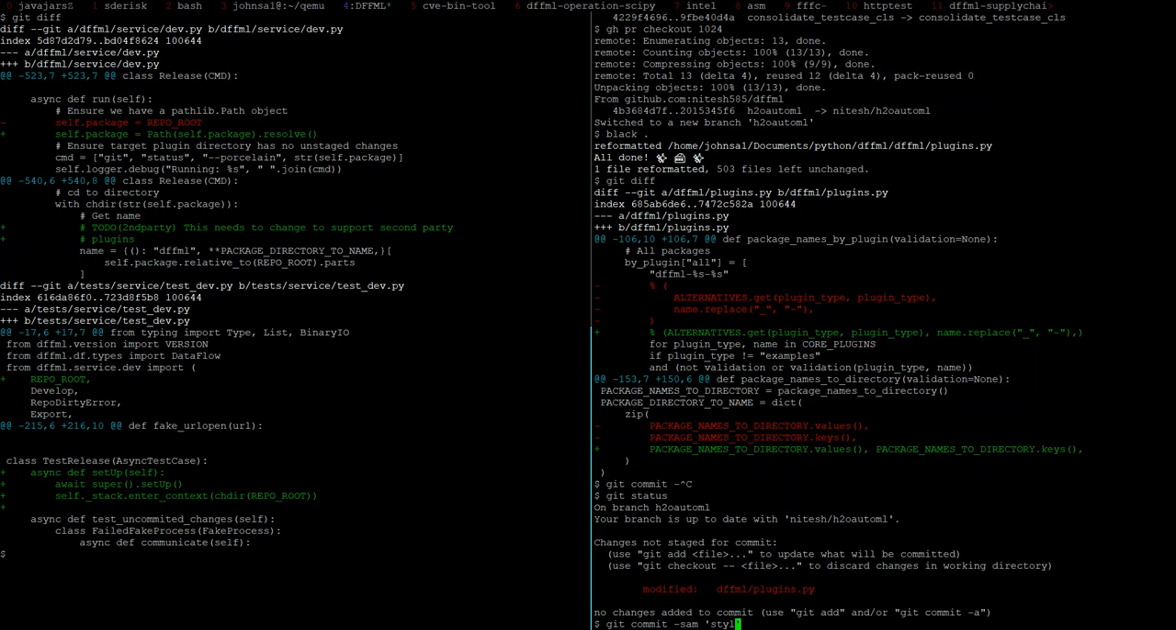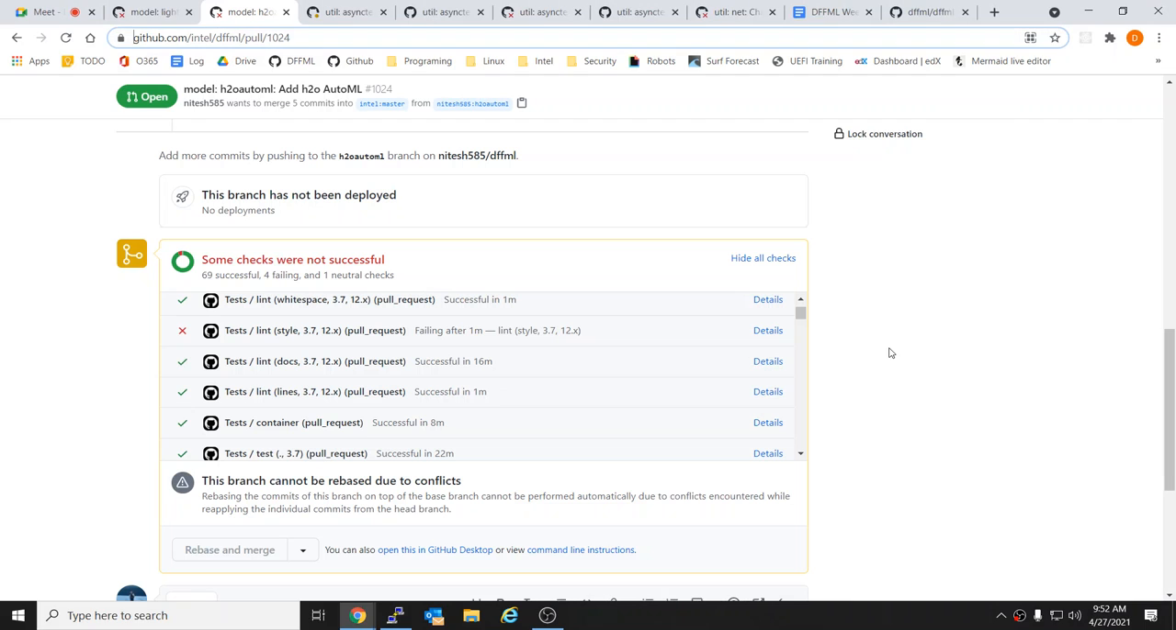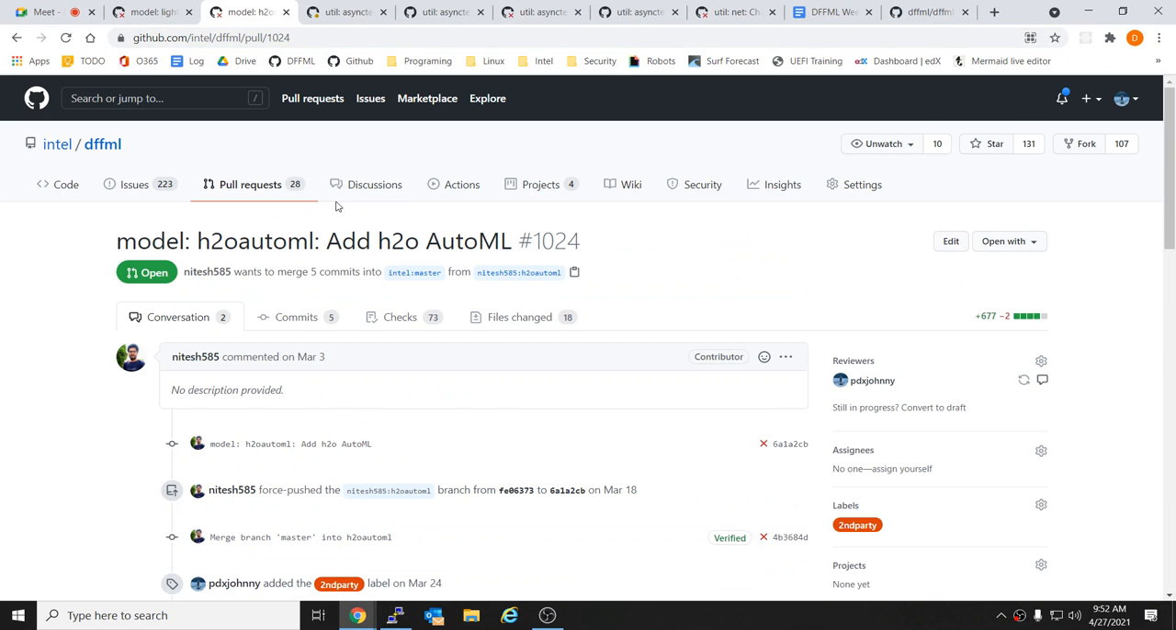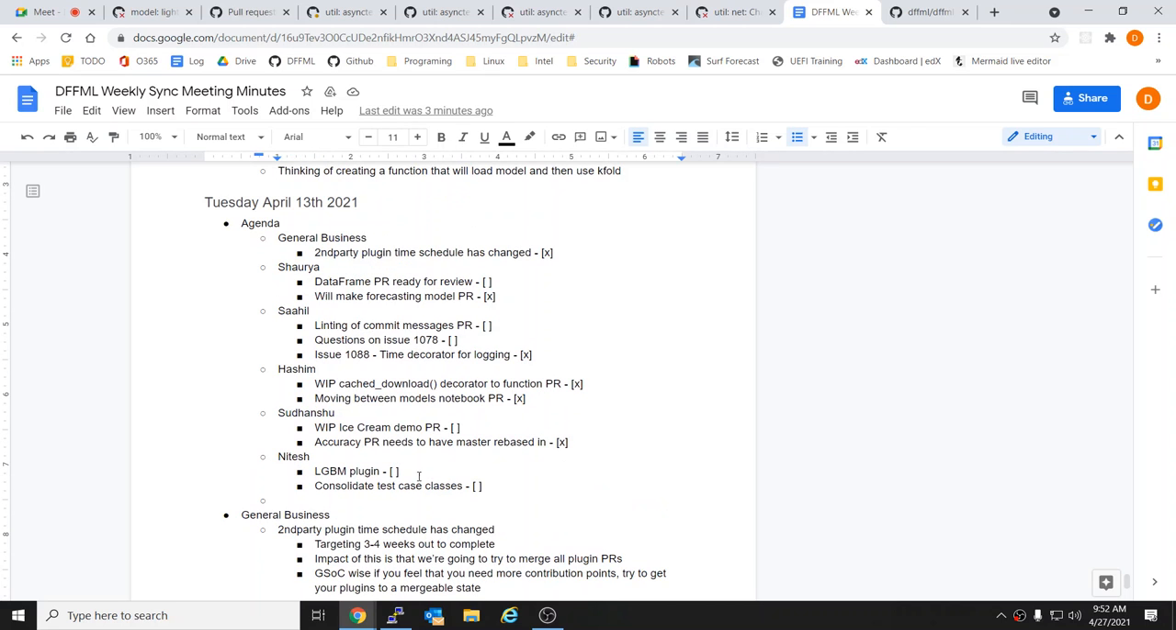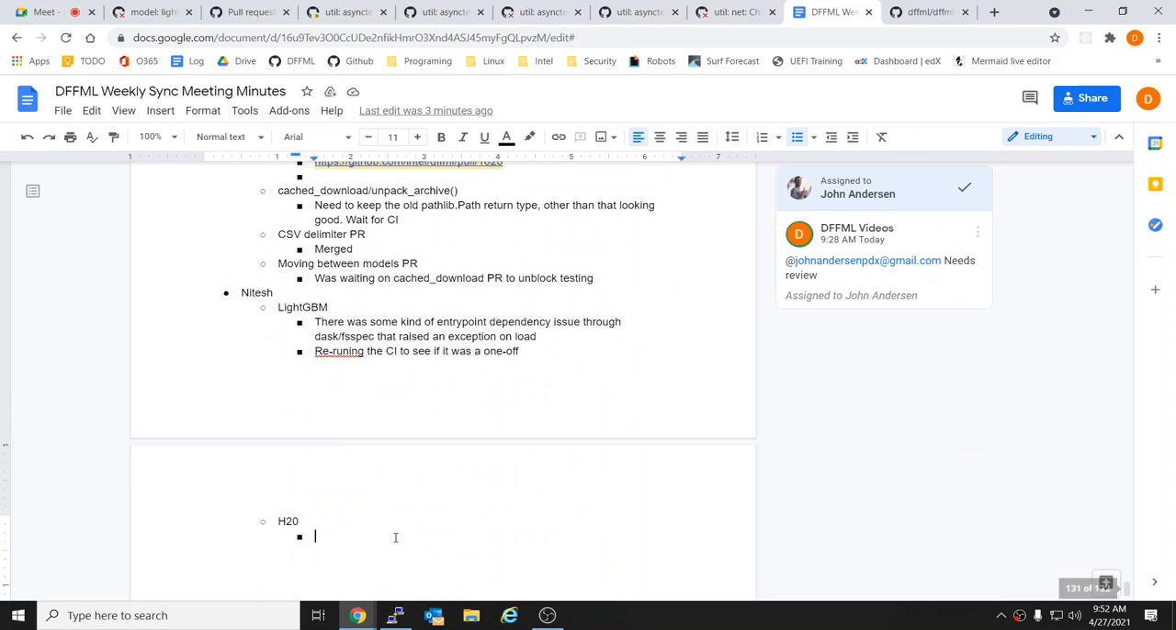Let's see. That was weird. Okay. Well, let's just hope that works then. Okay. Thanks. Yeah, no problem. Yeah, of course. So, let's see. Let's show something weird with Black. Reformatted. Okay.